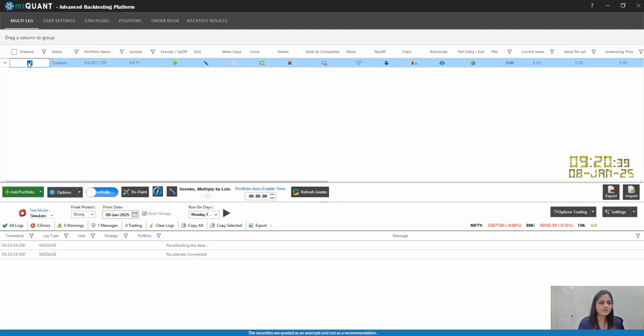Now click on this checkbox. Ticking this checkbox is very much required if you want to perform the test mode. After enabling the tick box, just click on the recalibrate button. The recalibrate button is very much required before you perform any test mode, be it simulator or backtest. Now I have recalibrated. As you can see under the grid logs, recalibration is completed. Now click on the simulate button.